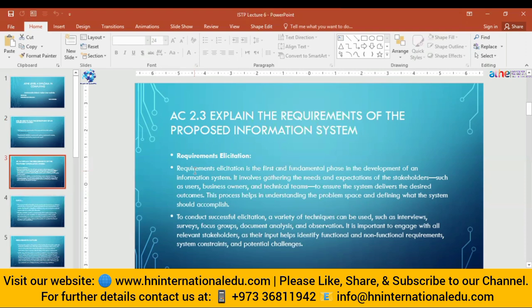Elicitation is the first and fundamental phase in the development of an information system. So in this we have to gather the requirements, communicate with different stakeholders, and check what the needs of the system are, and how we have to carry out those needs within the information system. So it involves gathering the needs and expectations of the stakeholders such as users, business owners, and technical teams to ensure the system delivers the desired outcomes.